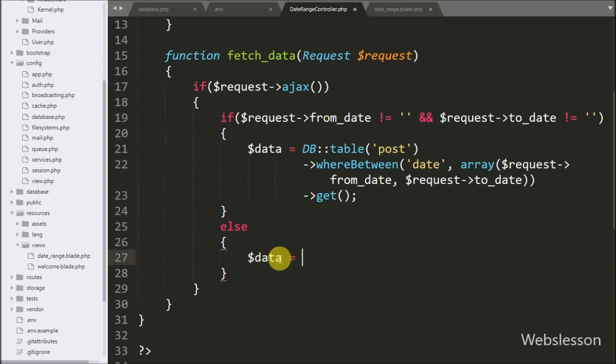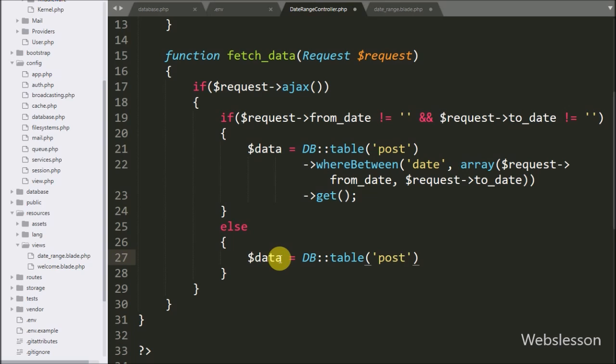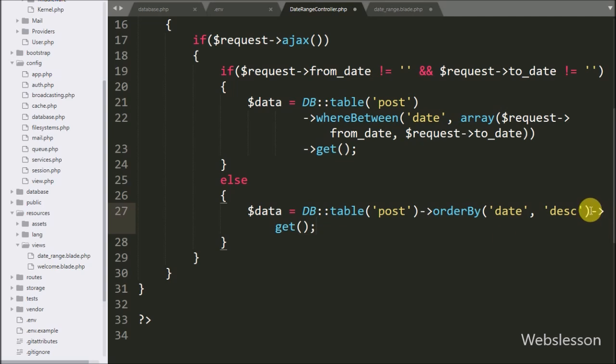But suppose the above condition is false, then it will execute the else block of code, and here we have written the $data variable equal to the DB object with the table method, and under this we have written the post table. It will make a select query. After this, we have added the orderBy clause method, and under this we have added two arguments like the date table column and descending order. This method will add an order by clause in the select query. Lastly, to execute the query, we have added the get method. This method will execute the query and return the query execution data, which has been stored under the $data variable.